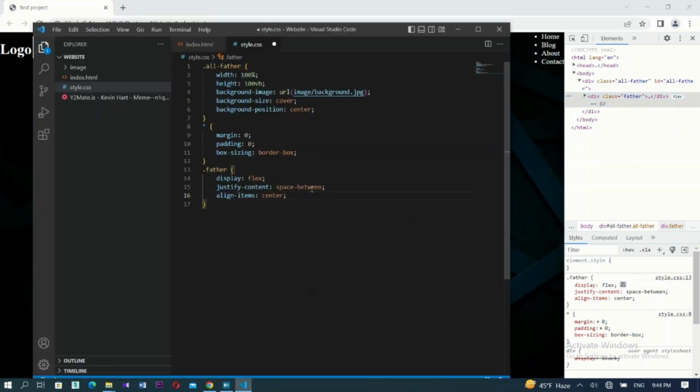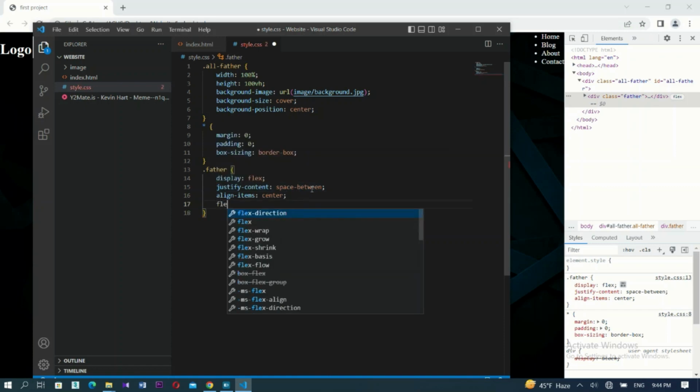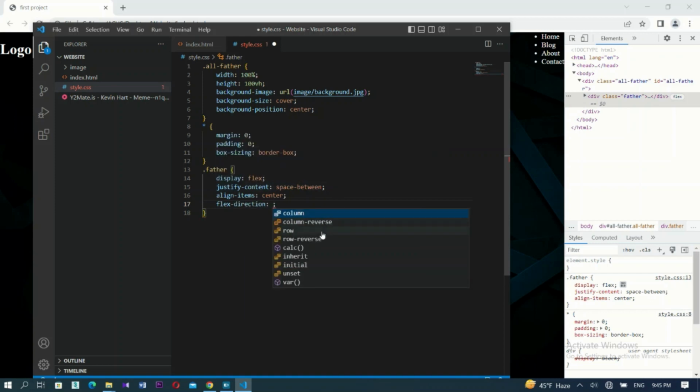Well, in display flex, you usually have other codes as well. You can use them. For example, if you don't want to be in one line and we want the next div to be in the next line, we use flex direction. So just type flex direction and column.